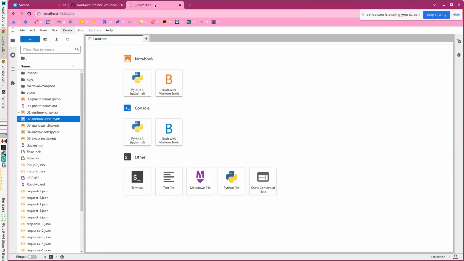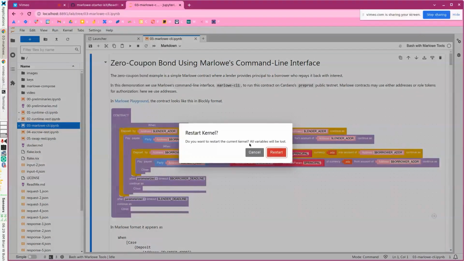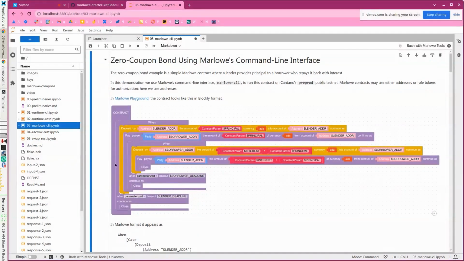As in the previous tutorials, we have an instance of Jupyter Lab running, and we have some notebooks. So we're going to look at the third notebook here. This is the same contract as the first one. It's an address-based contract that lends principal and then returns principal plus interest. So nothing new there. We're going to clear the output, so we have a fresh start here.